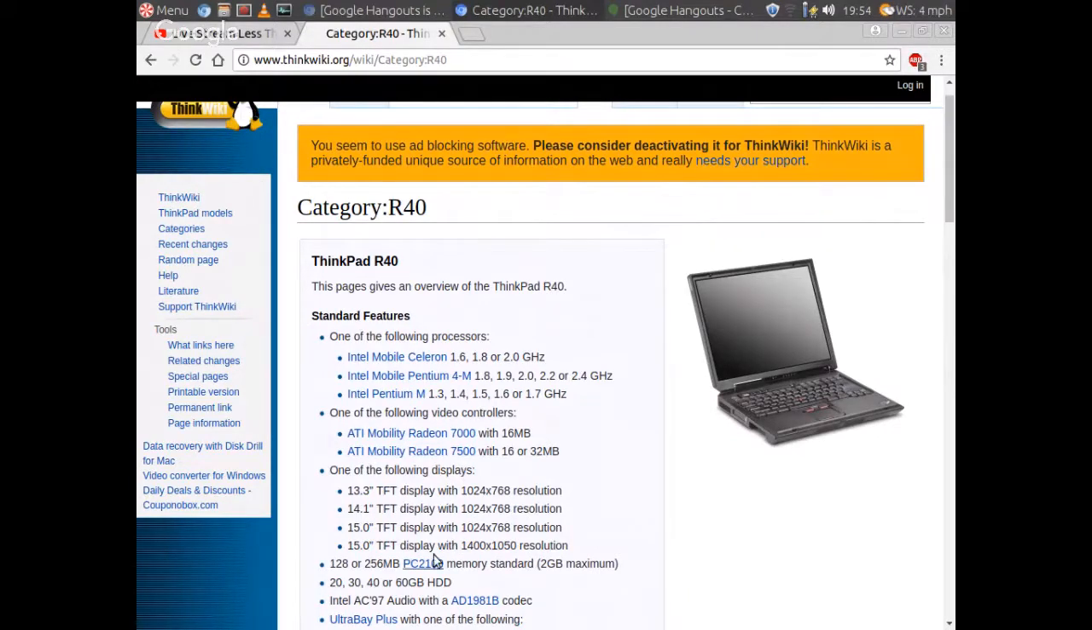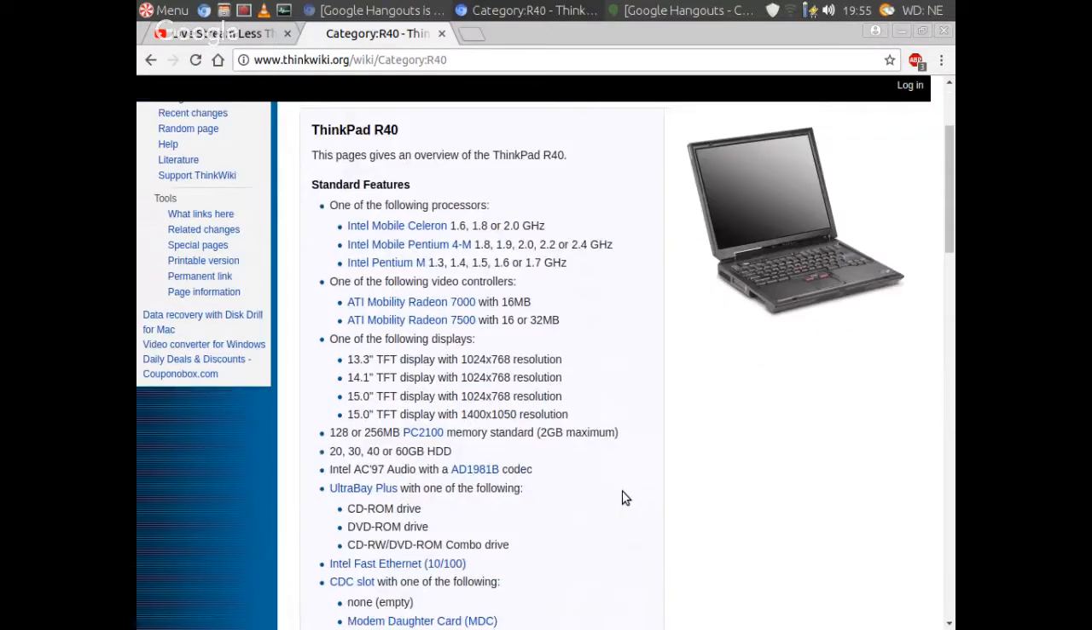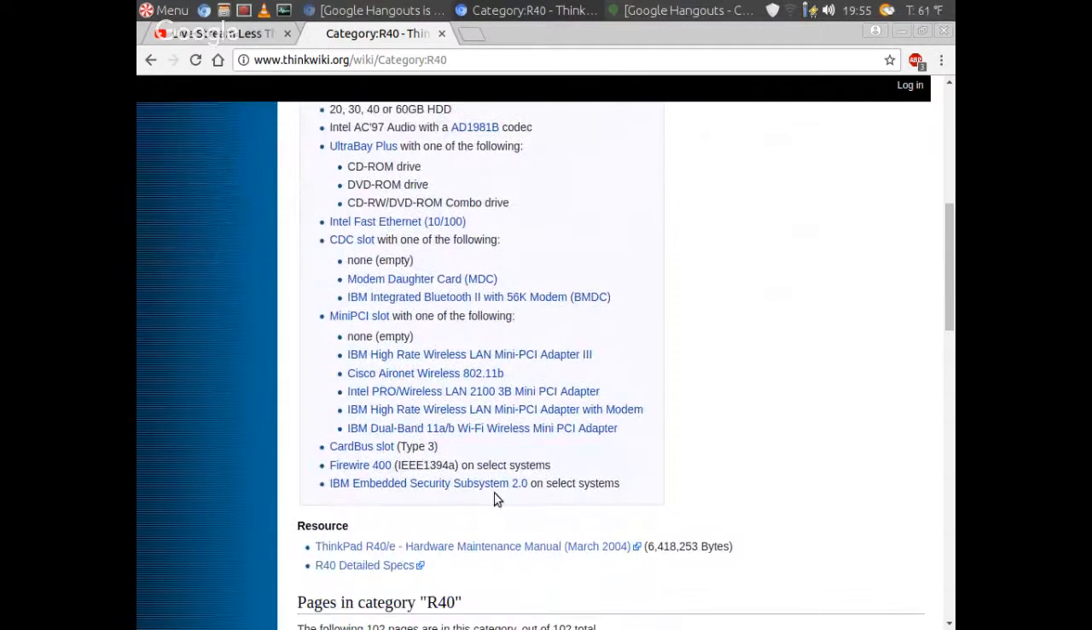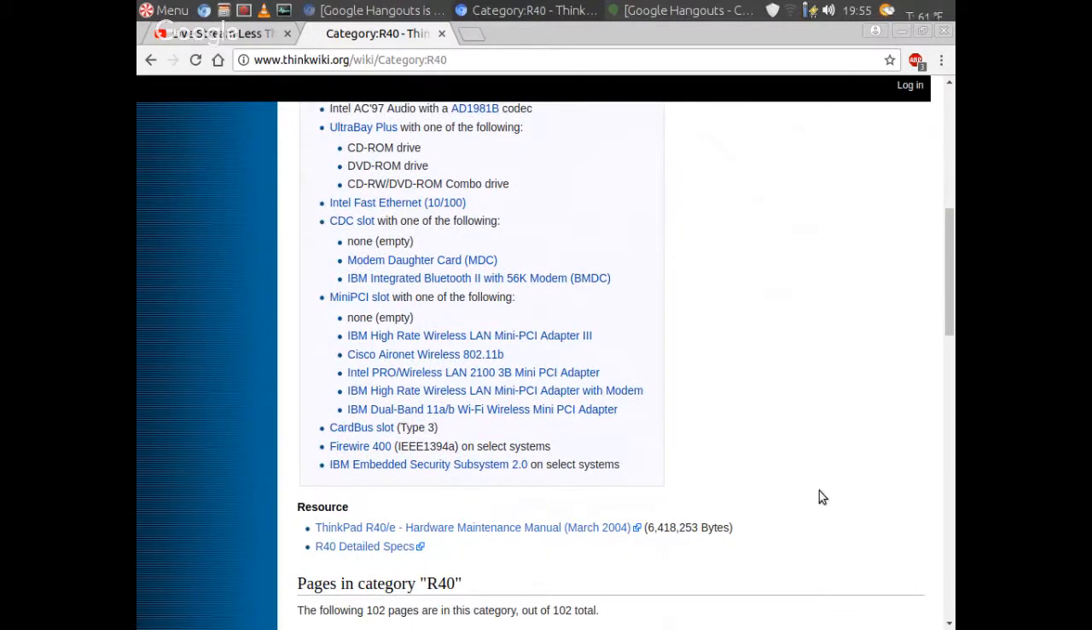I think mine's the 15 inch, 1024 by 768 resolution. And this takes PC2100 memory, maximum 2 gig of RAM. I must have the one above this for my other laptops. Too bad it won't fit in this. I could boost it up, but this is what I'm using. Card bus slot, Firewire. I remember those. Anyway, that's what I'm using. Let's go back to the chat.